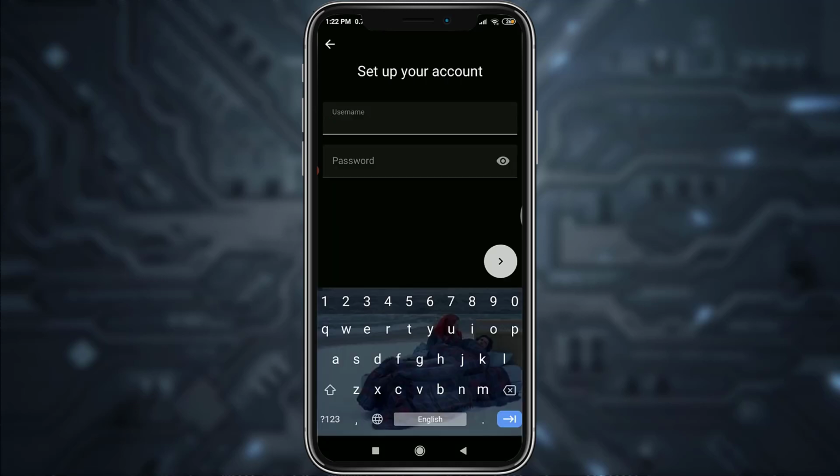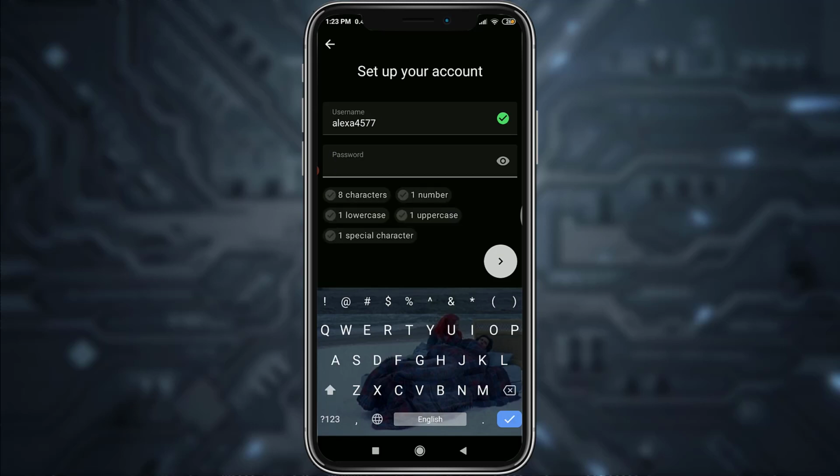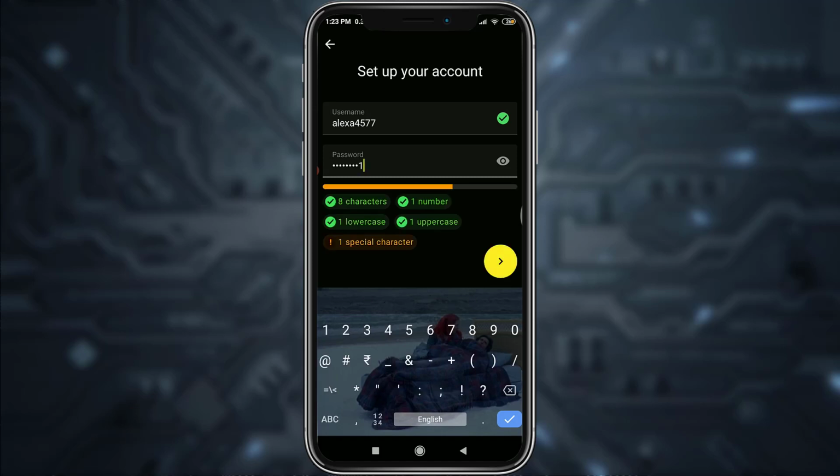Okay guys, now I can create an account with a username. So I am going to use a unique username, and then I can select a password which should have 8 characters, 1 number, 1 lowercase, 1 uppercase and 1 special character. Okay, let me do it. Alright, I have just fulfilled all of the requirements asked by the Yubo app for a password. Then I can tap on this yellow icon again on the bottom right corner of the screen.